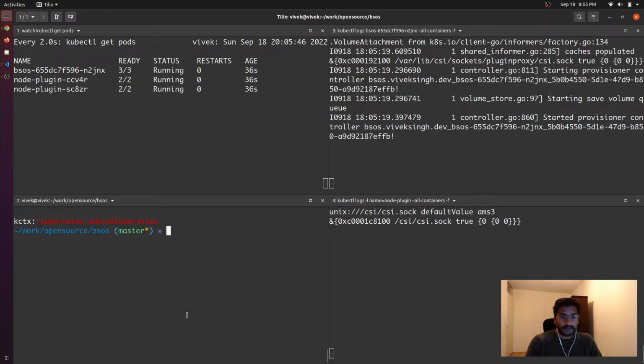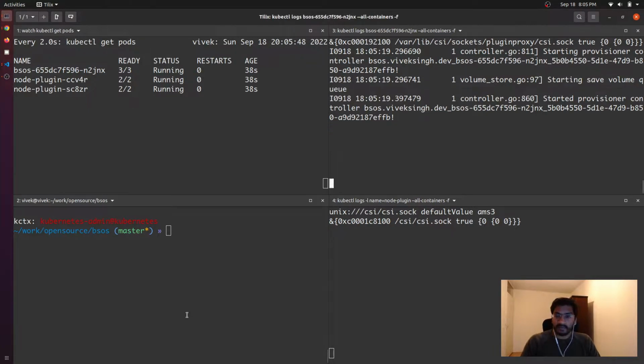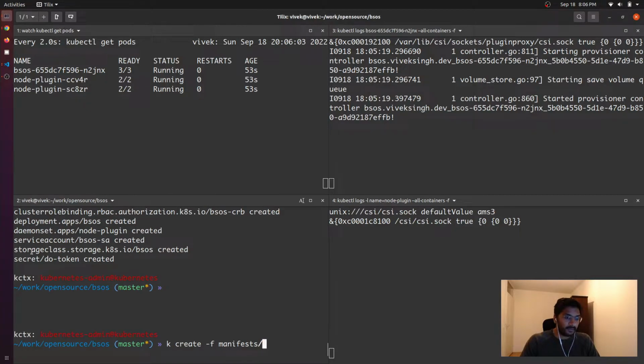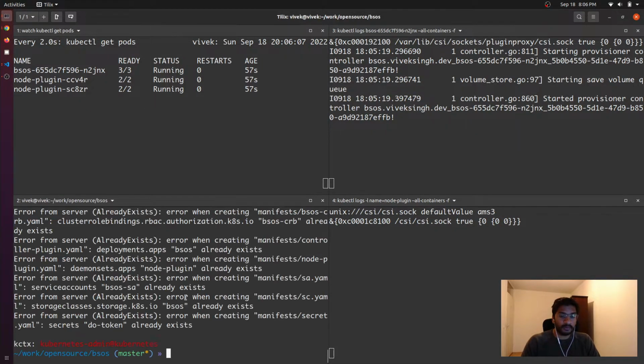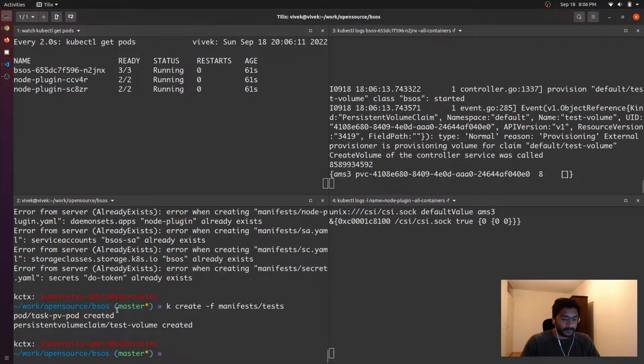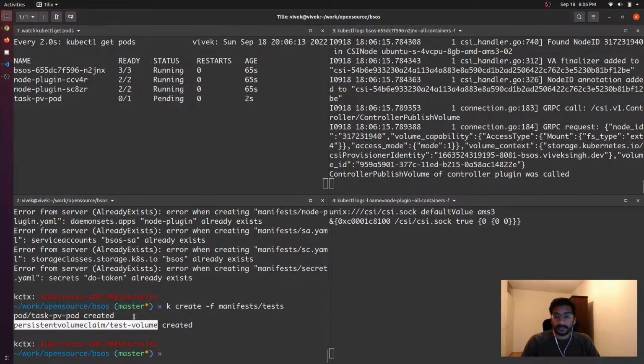Okay, now we have already seen all these things in previous videos, so that is the reason I'm not explaining these things in much more detail. So now I'm going to create a pod and a PVC, and this PVC is going to use the storage class that we just created. If you see here, we have created a new storage class, and this is the storage class that this new PVC is going to use. Okay, so it created a pod and a PVC as well.